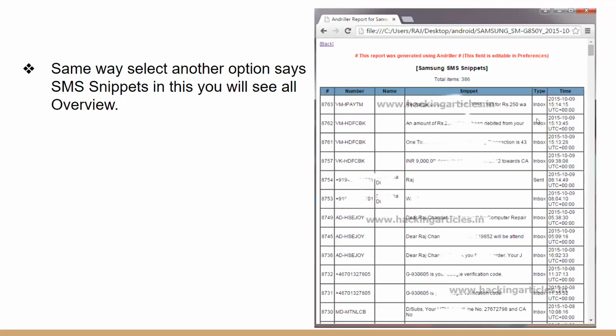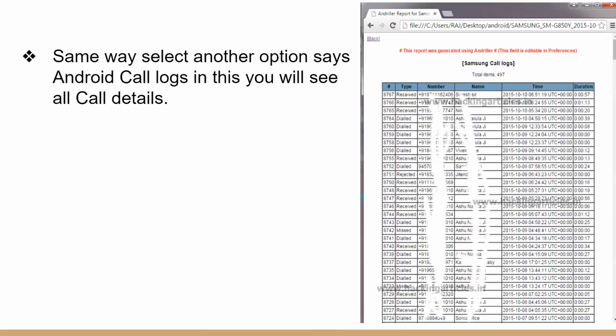And the next one is Samsung SMS snippets: what the number is and what type of message it is, whether it came from a company, a bank or whatever, which number it came from, the name if it is saved in your contacts, what type of snippet it is, where it was stored, mostly in the inbox, and what time it came. So all the details are in these two options. These are all the tools provided by ANDRILLER.